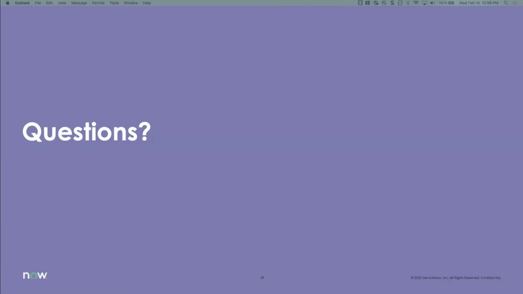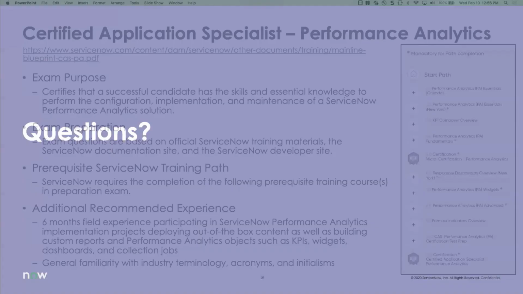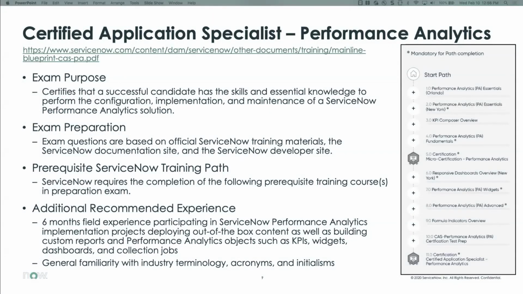I have never seen a good cheat sheet that will prepare you for the performance analytics certification exam. You need to go do all the labs. You need to have read the documentation. You need to have 6 months experience. We talk about it in the blueprint. So if you go in Now Learning to where the certification is described, there is a blueprint that describes what experience you should have, what prerequisites you should have done. And there's no quick way of getting there.